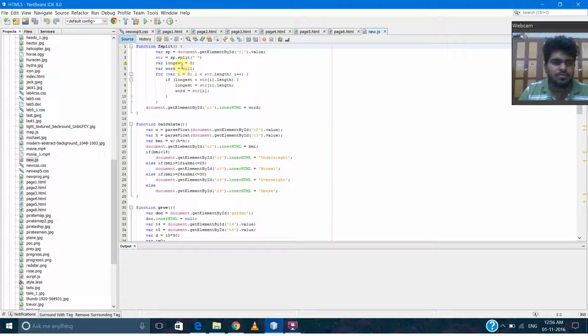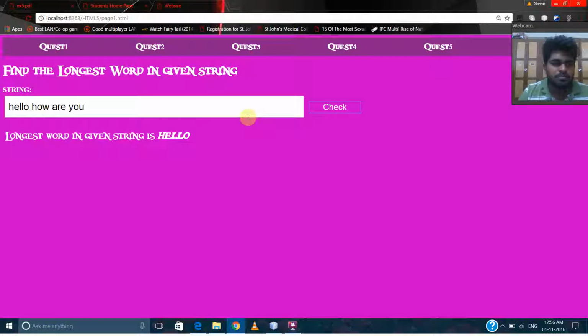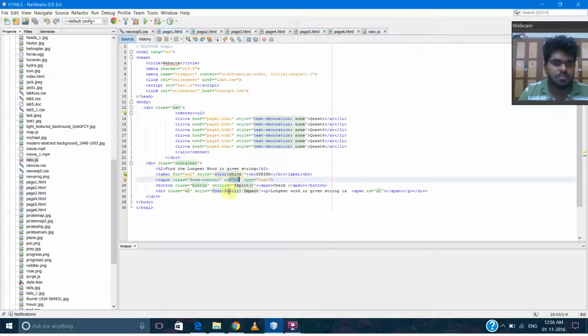Then I have a JavaScript page. In the function f1, you're taking the id t1 and splitting the text. The var longest should start at 0, and it will be counting the words. I will be counting the length and comparing it with the other strings, and the word will be given out. The output will be O1. So the output is given.